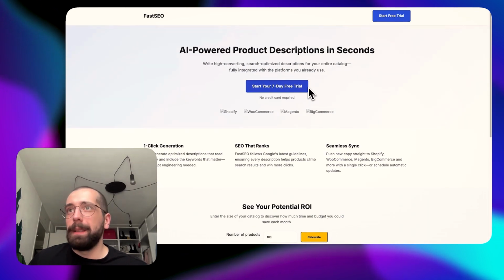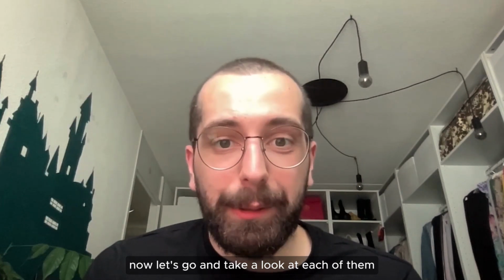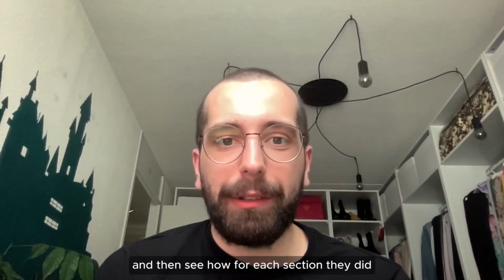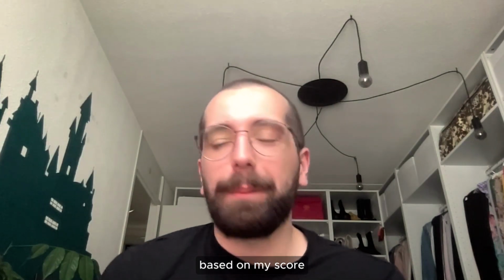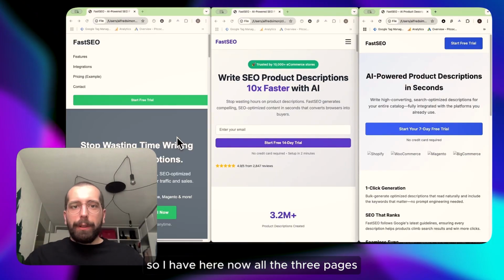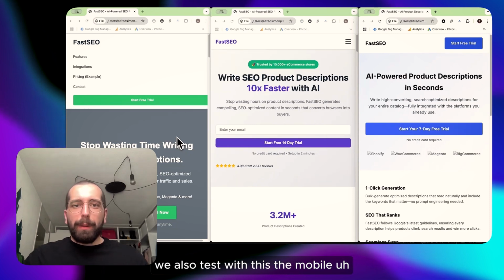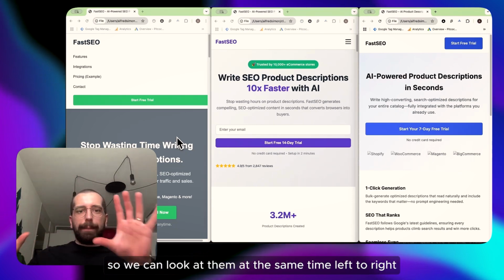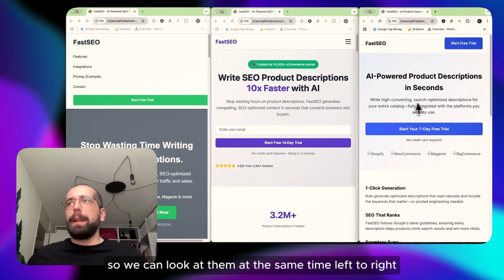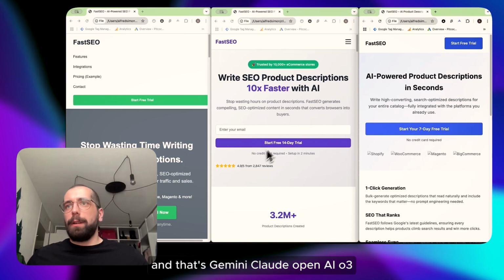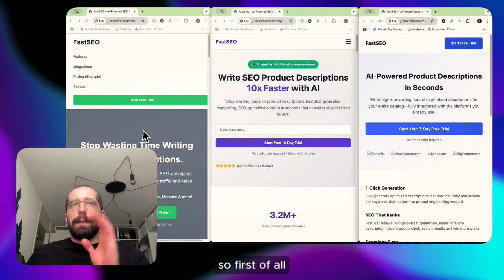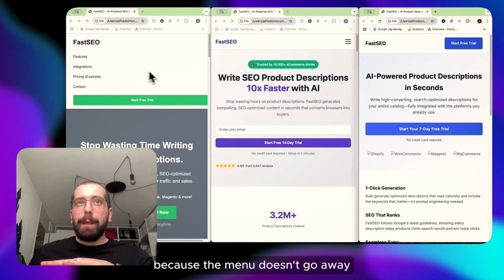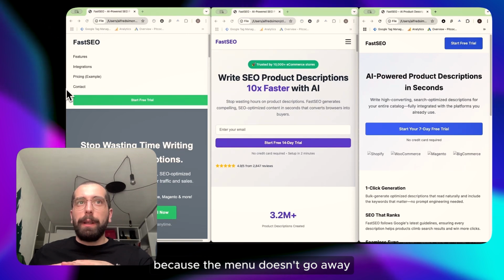Okay. Now let's go and take a look at each of them and then see how for each section they did based on my score. So I have here now all the 3 pages. We also test the mobile friendliness with this, next to each other in 3 browsers so we can look at them at the same time. Left to right, that's Gemini, Claude, OpenAI O3. So first of all, the Gemini one is not even entirely mobile friendly because the menu doesn't go away.